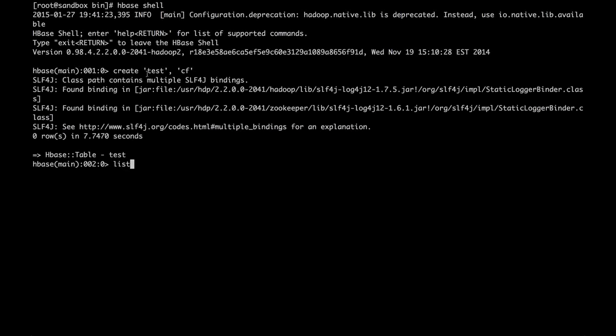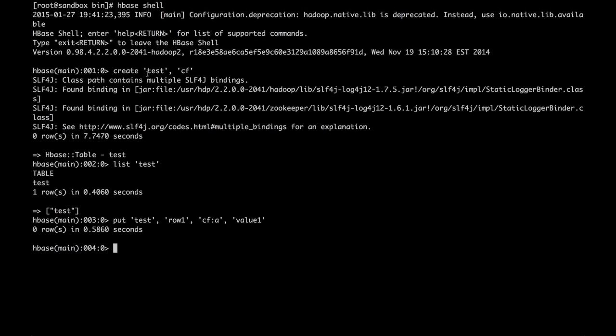And then we can view it by doing a list. And that just shows that there's a table called test. And then we could just do a quick put where we put into test. We define a row called row 1, and then a column family of A, and then we would have a value. In this case, we'll just call it value 1. And then we can scan. We can scan test, and it didn't like that.